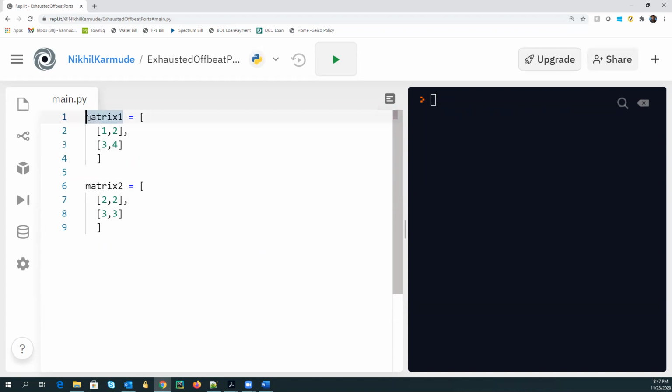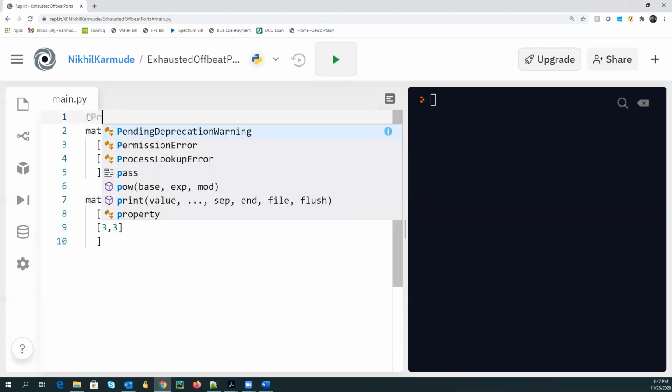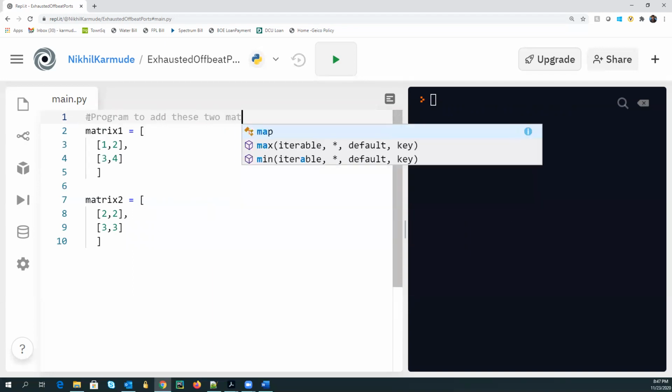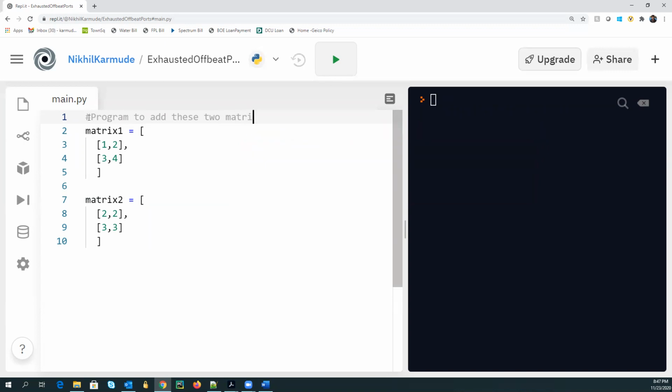Now, what we need to do here is write a program to add these two matrices. Now, how do we add? Usually in mathematical terms, if you have these two matrices, 1, 2, 3, 4.